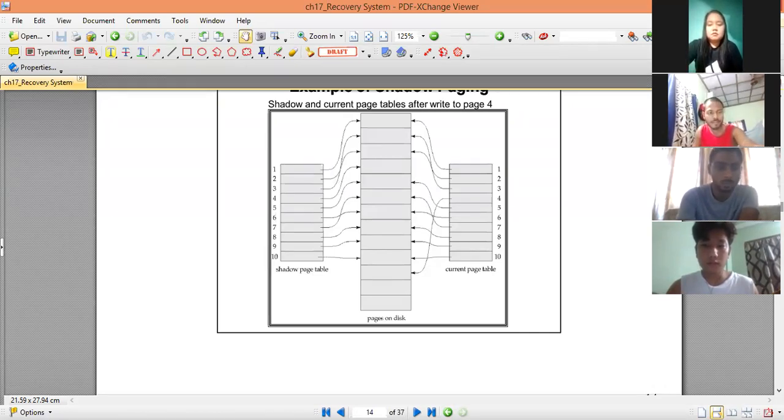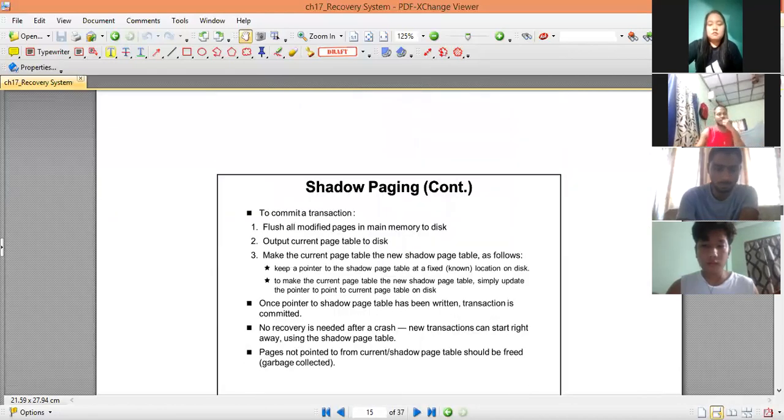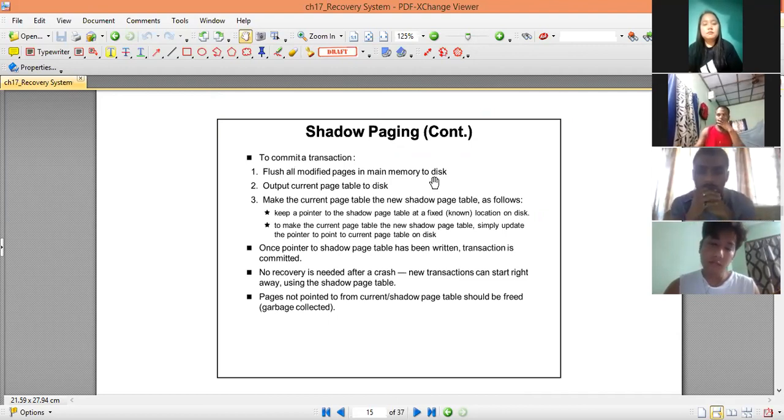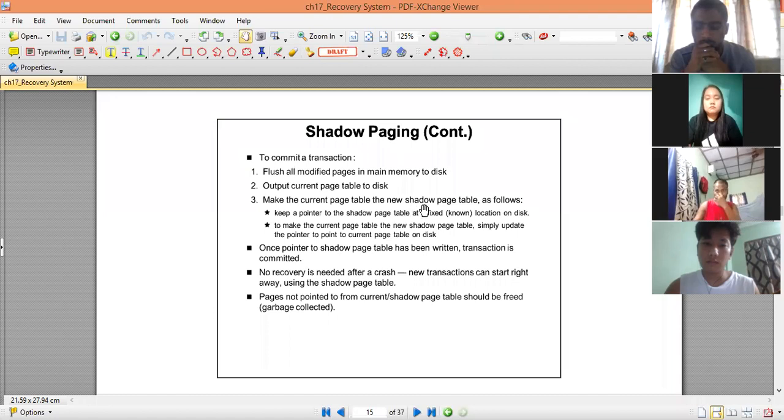Okay. So that is actually the policy of the shadow page table. Now, to commit a transaction, flush all modified pages in the main memory or disk, that means which is residing currently in the current page table, and output the current page table to disk. Means once the transaction is over, flush the current page table to reflect the data into stable storage. Now make the current page table the new shadow page table.